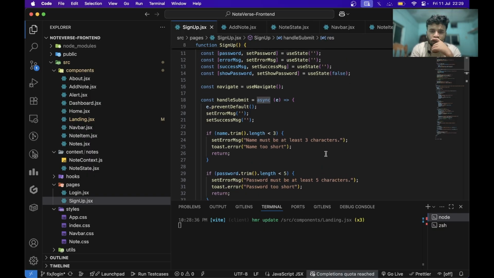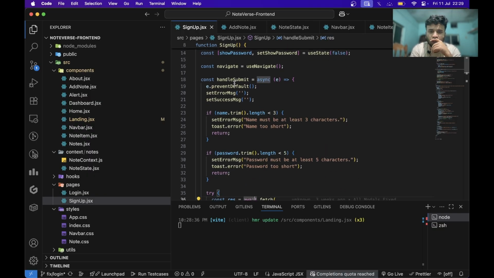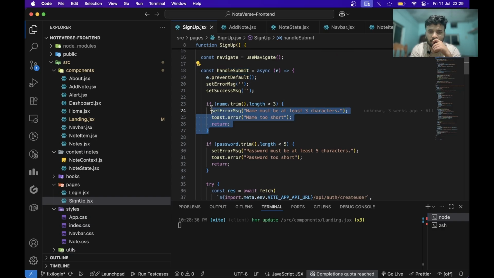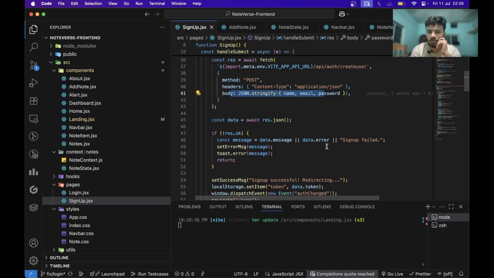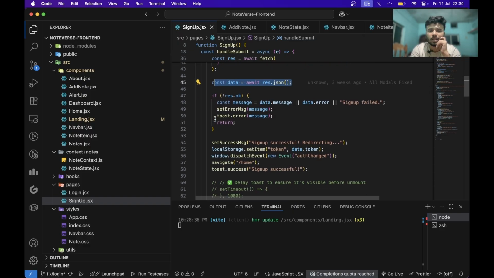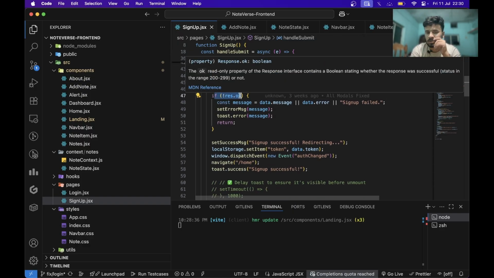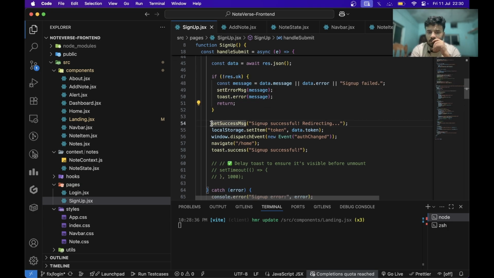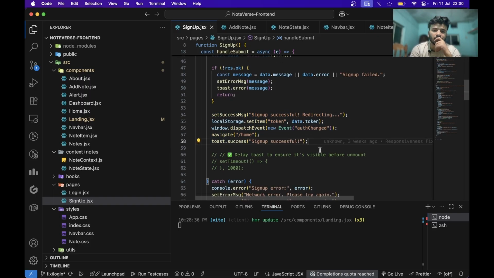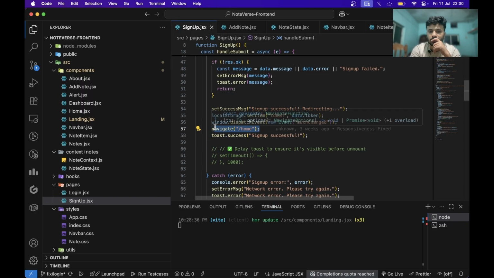When I click on handle submit, I check the name and the password. If everything is good, then I make the request. This is a post request, and this is how it works. We have the data, and check whether the response is good. If not, do these things, otherwise do these things: add the token and navigate to slash home. Let's go to slash home.